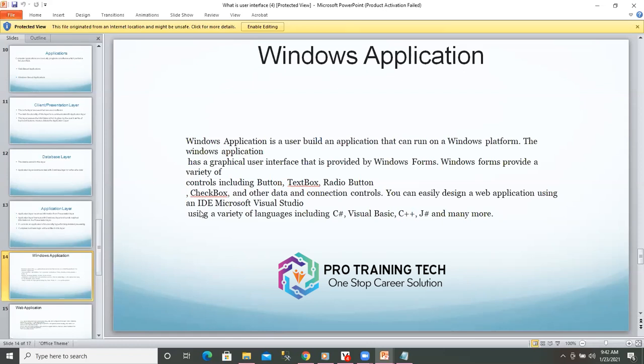So in this way, guys, what is a Windows based application? First of all, Windows based applications are those applications that are developed only for the Windows operating system, and you have to install them on your computer or on your device to use them.